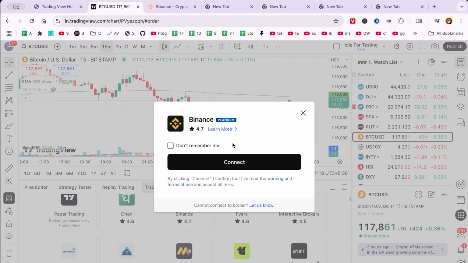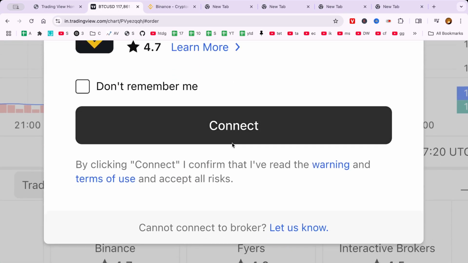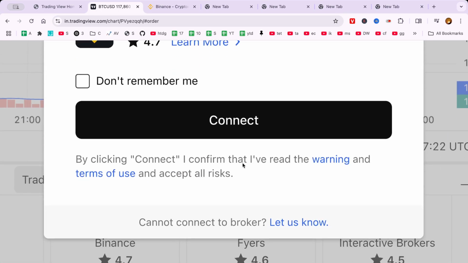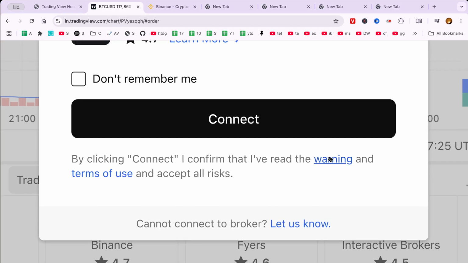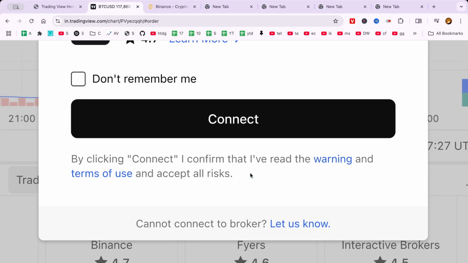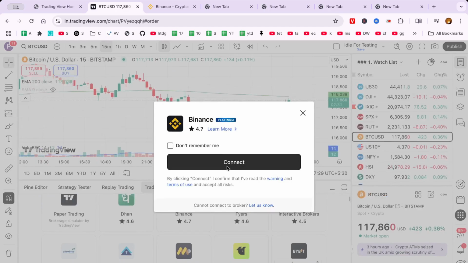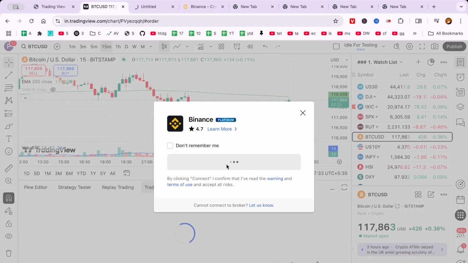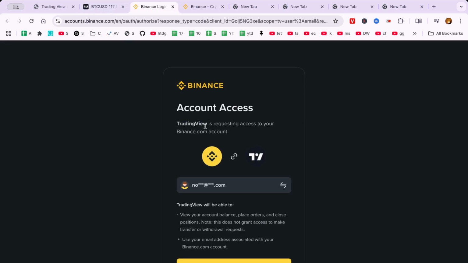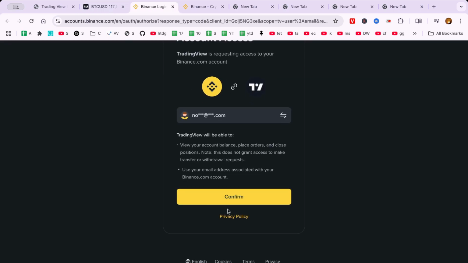If you already have a Binance account, the next steps should be straightforward. If not, you'll need to create a Binance account first and then return to this guide. Make sure you have your login details ready, as you'll need them for the next step. Once you've selected Binance, click on the Connect button. This is where TradingView and Binance begin to sync.